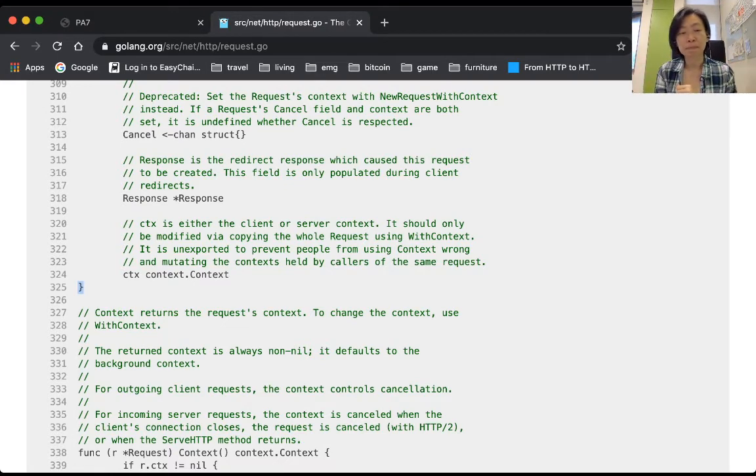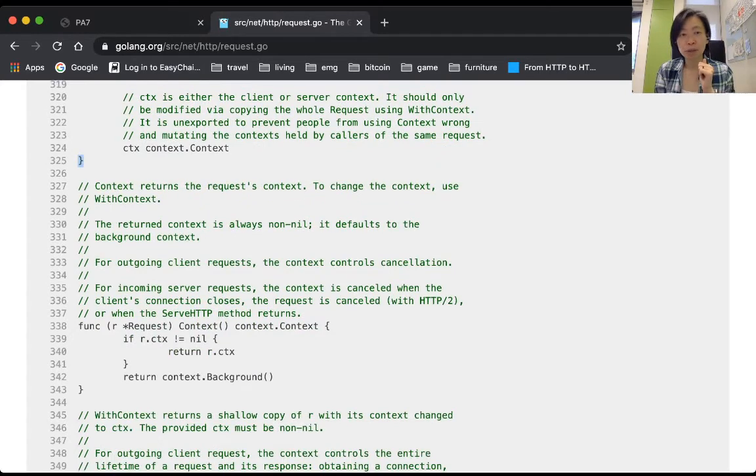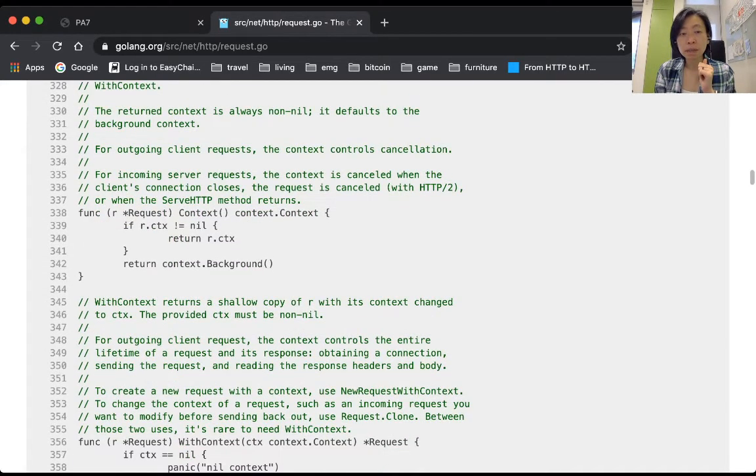And after the request struct, we begin to see a bunch of these APIs defined that are associated with the request objects. So Context here is to return the CTX field value of the request R here. R here is just the request. So it's actually returning the request's CTX field value.